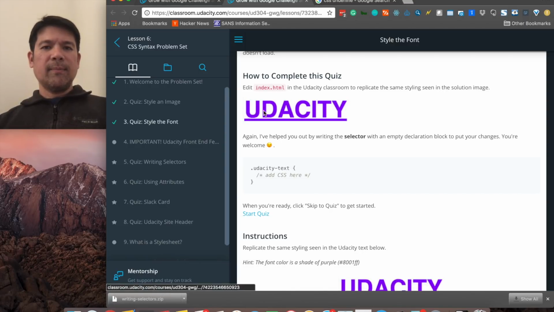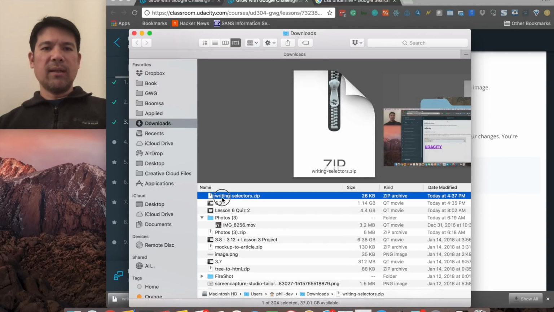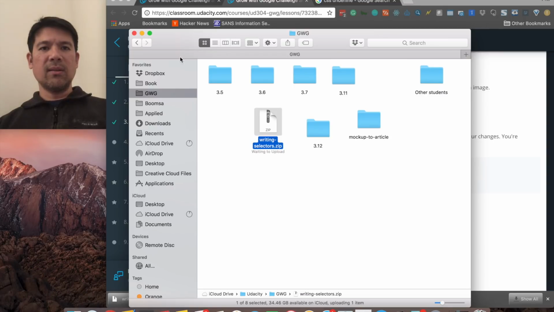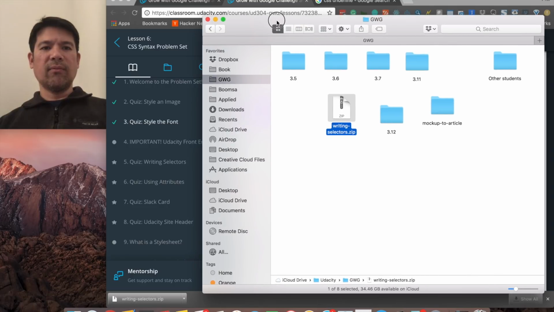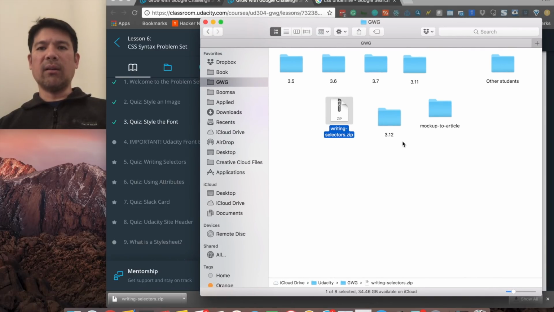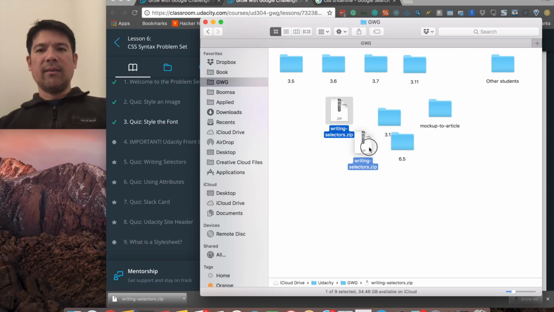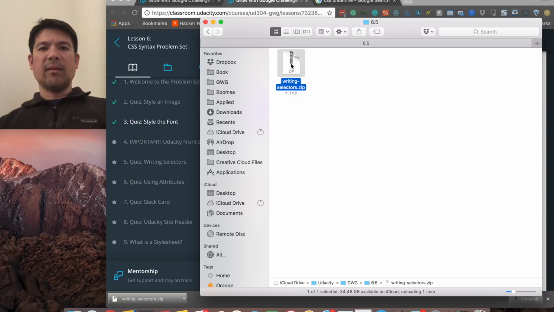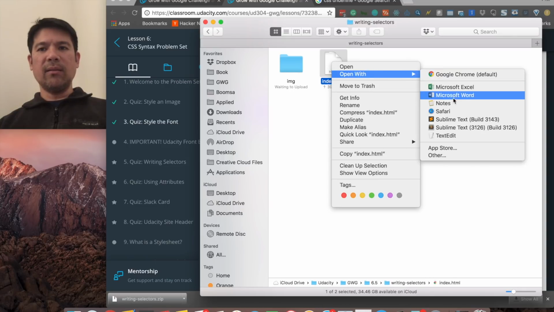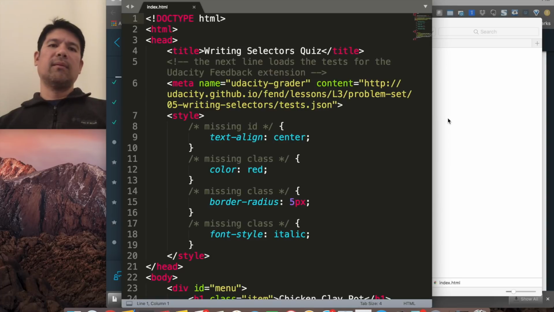Again, I like to organize my files, so I'm going to bring this here to my folders, and this is lesson 6.5. Wow, we've gone a long way. All right, I'm going to bring that here, unpack that, and open the index.html using Sublime Text. All right, cool. I'm going to make this a little bigger.